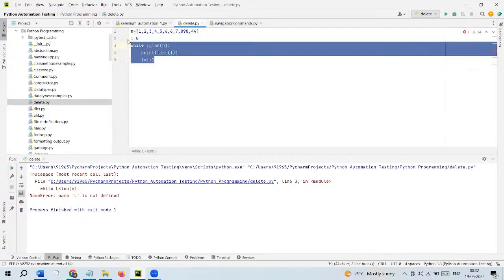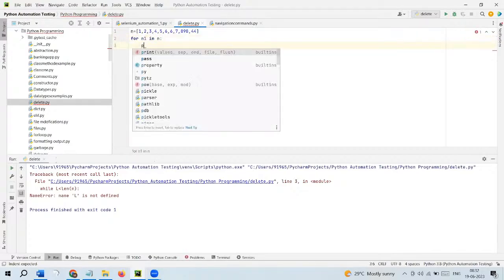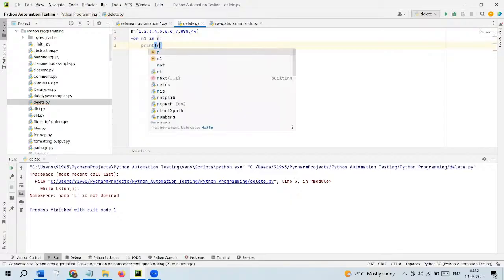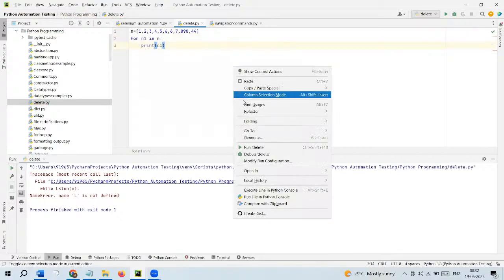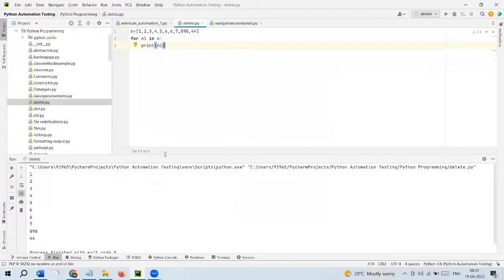The same we apply for the for loop also. So for n1 in n colon, int of n1. It should be printed like this, because especially in the while loop doing the iteration, it requires only integers, because we are initializing the integer values there. That's the problem. So I'll run it again.